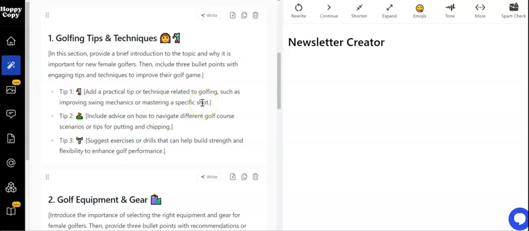Now, the reason I picked this is I know nothing about golf. Okay, so I wanted to show you how well this does writing about a topic that I know nothing about. I want to put myself sort of in a beginner's shoes, in your shoes, if you're starting off with a newsletter and you don't know a huge amount about a topic that you want to write about, or you're not familiar with the AI.